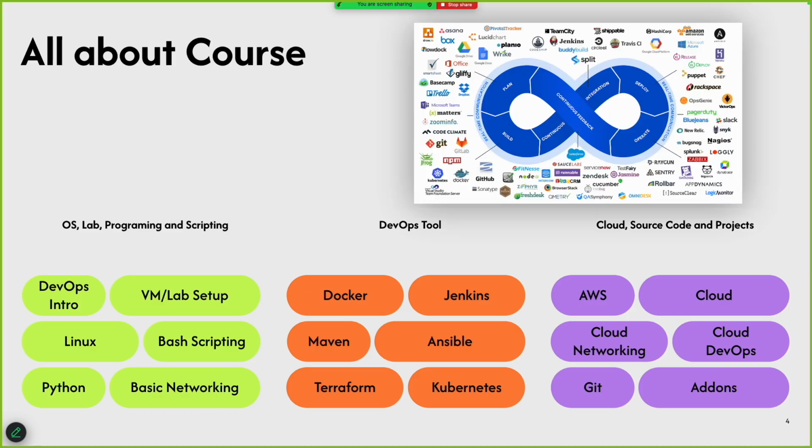Okay, so what are we going to cover in this course? In a nutshell, it's DevOps. We are going to divide this into three sections. One is operating system, lab, programming, and scripting. We are going to learn this as one section. In this section, I'm going to give you an introduction about DevOps, and we are going to set up a VM lab. This is completely a physical VM, in the sense we are going to use our own laptop to set up this VM.